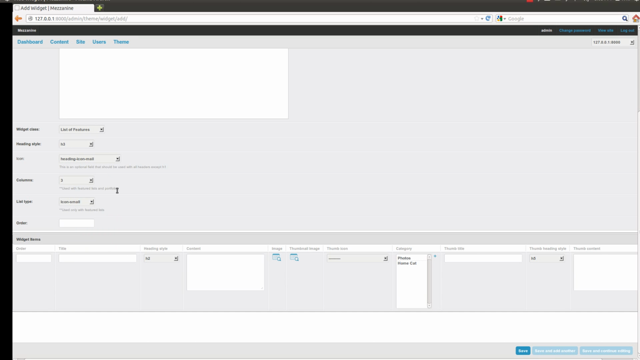I use right here, heading icon male. I'm assuming it's called a heading, and we're doing a heading. We should use it. Order: this is number 2 because it comes after the slideshow.